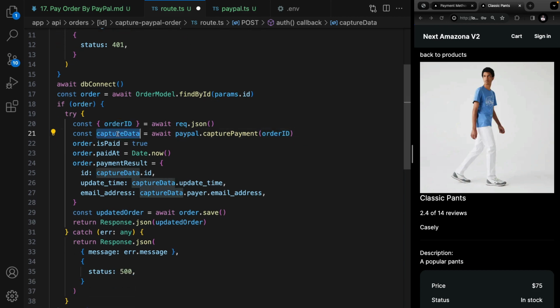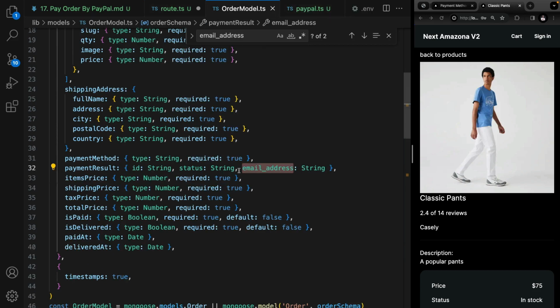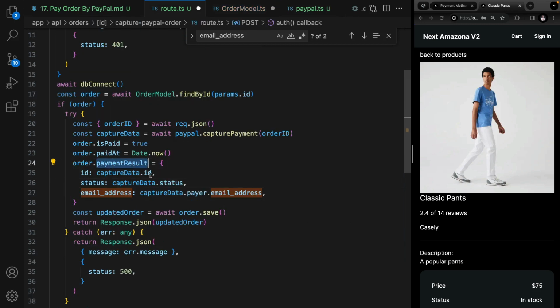Put the result in capturedData and update the order like this. Set isPaid to true, paidAt to the current time, and paymentResult contains the ID of the payment in PayPal, update time in PayPal, and email address contains the user email address. Go to the order model, add update time, and in the payment result, pass capturedData from PayPal to the payment result in our database, like this.